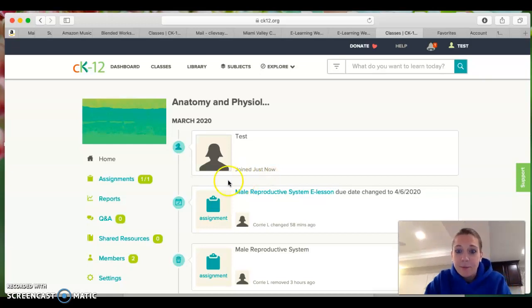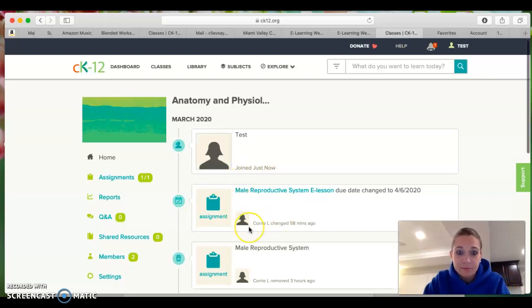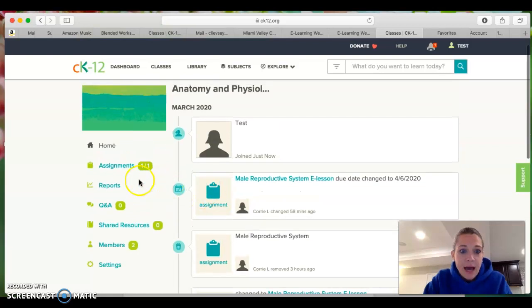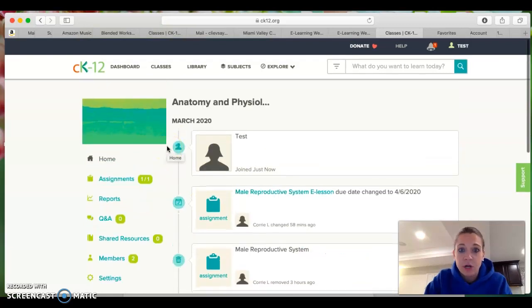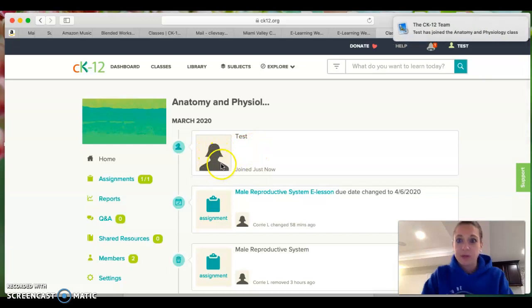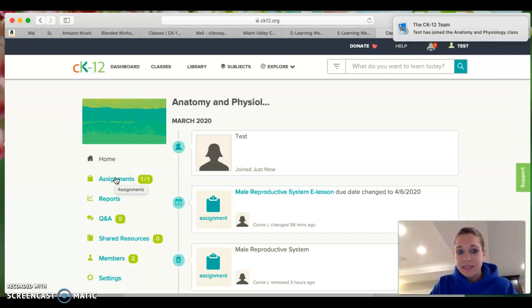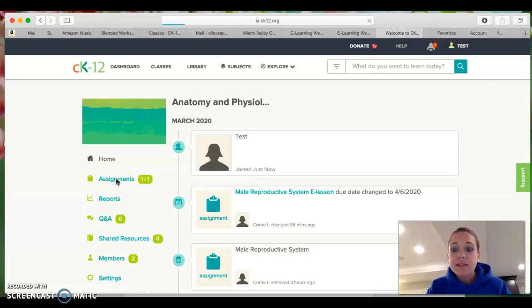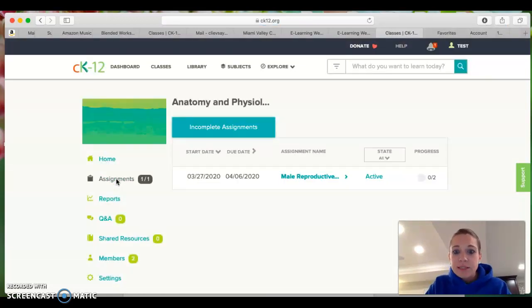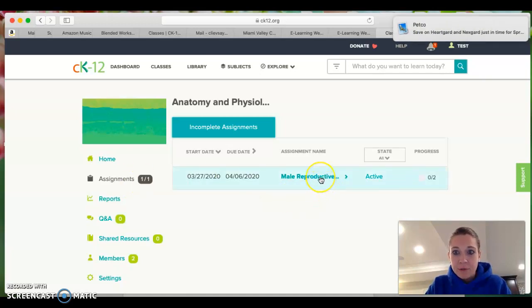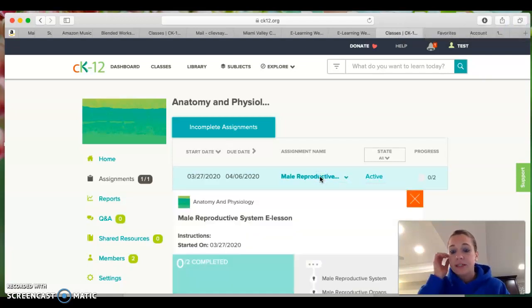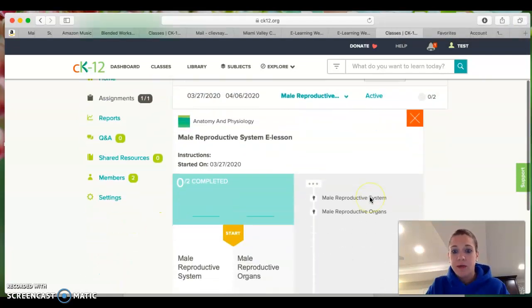Once you get here, here's our page. This is test joined, so this is me. Once you get here, you're going to see your assignments over here. The way this is going to work, again, don't stress about this. The assignments are going to be posted. You're going to click on the male reproductive system, so that's what we're going to be starting with.